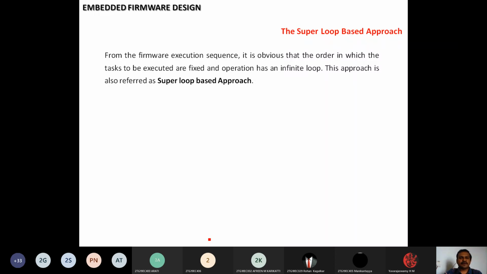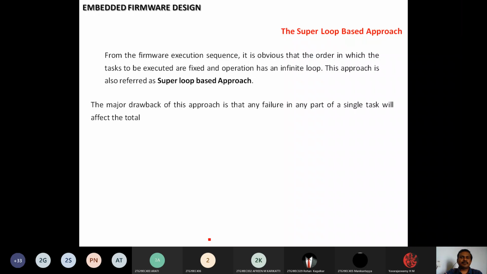So this approach is referred to as the super loop, a super loop based approach, because it has an infinite loop. Time is not a critical thing here. So what is the major drawback? Obviously, it is not real time, which is one of the major things. And a failure in any part of a single task will affect the total system.